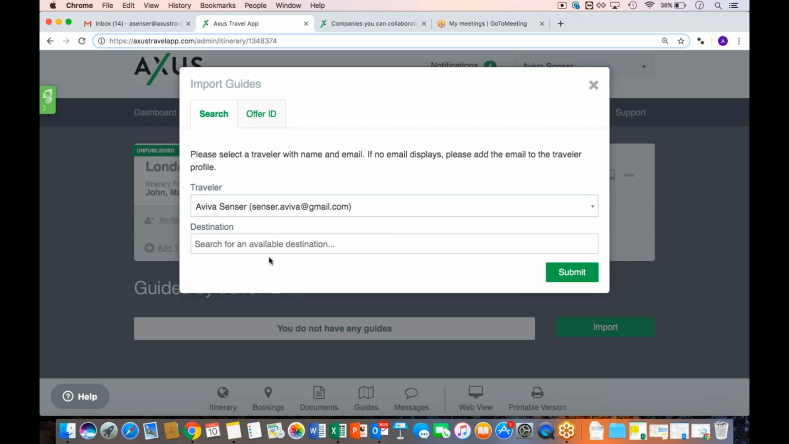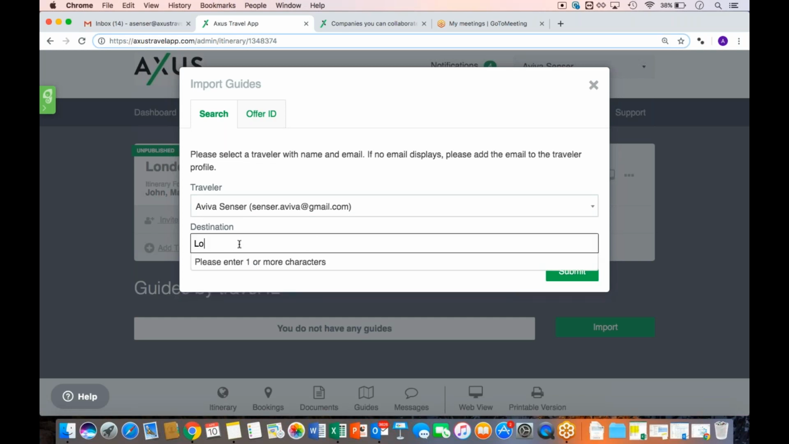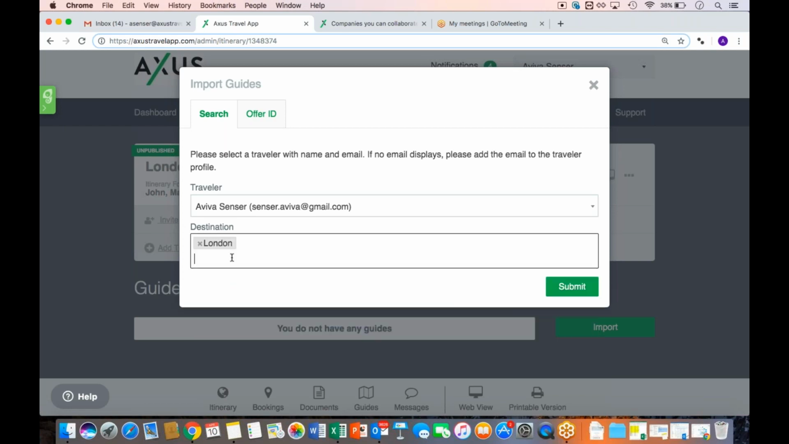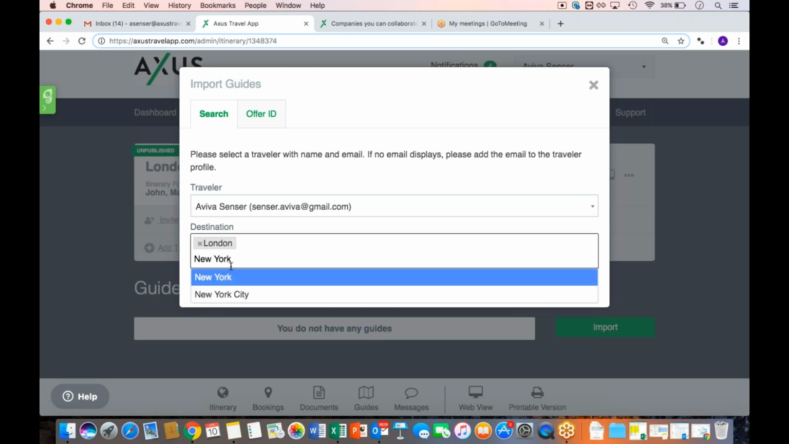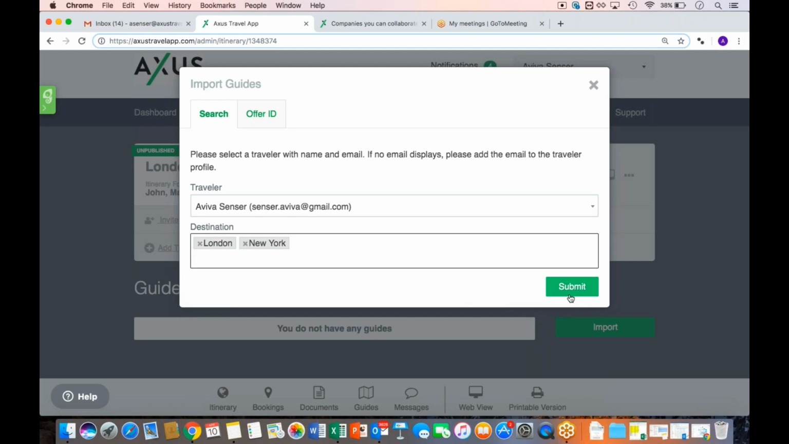Otherwise, if you are not with Signature, everybody else will have this destination field. And here you can begin typing in your destination or destinations and add the information to your itinerary. Select Submit to add.